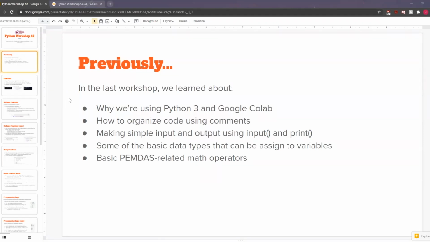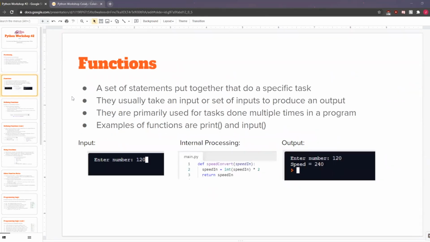But for this workshop, we will be going into functions for our first topic. A function is a set of statements put together that do a specific task. So it's basically like a block of code with a function name. They usually take an input or set of inputs to produce an output, and they're primarily used for tasks done multiple times in a program. Some examples that we covered last workshop were the print function and the input function. Here are some pictures of some basic ones, and in the next slide, we'll go more into these.